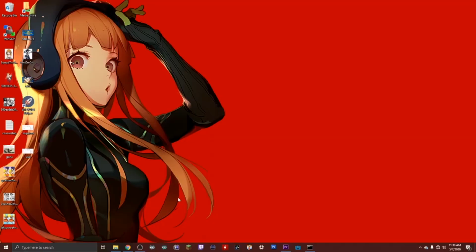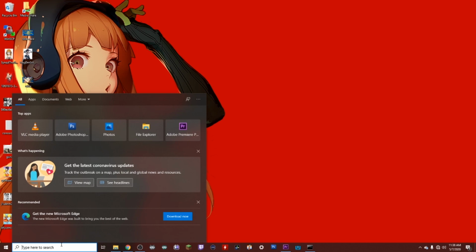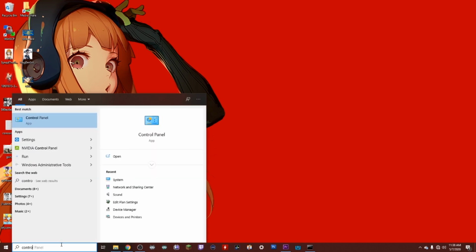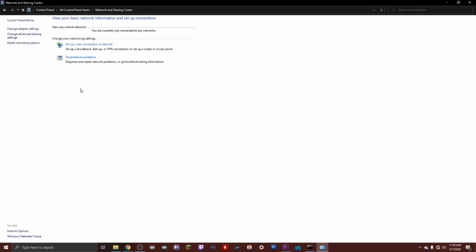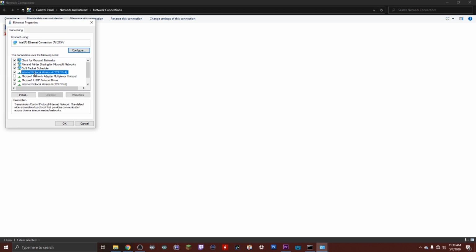Now guys, I'm gonna show you one last thing, which is if you have any issues at any point and you lose internet connection for some reason, you can go back to control panel here again. We're gonna go back to network and sharing center. We're gonna go up to change adapter settings. We're gonna go to our Ethernet here, and we're gonna go to properties. And we're just gonna go to IP version 4.